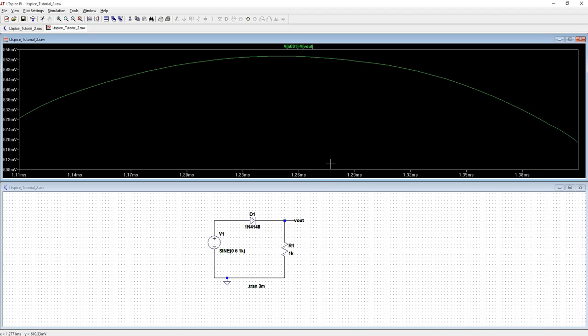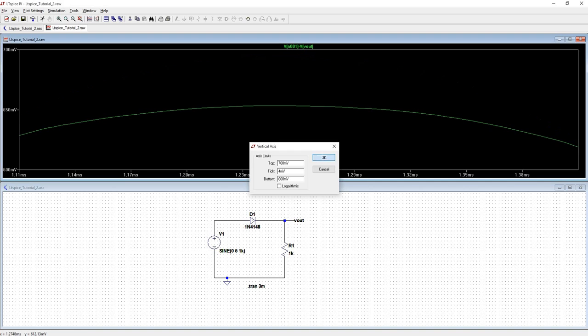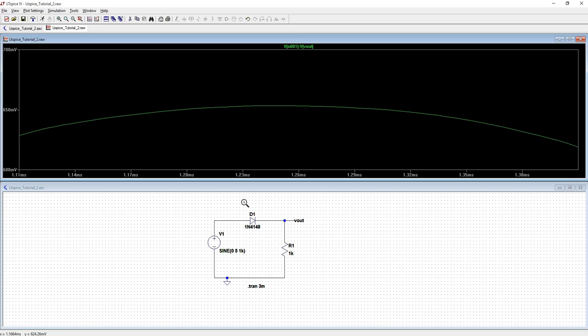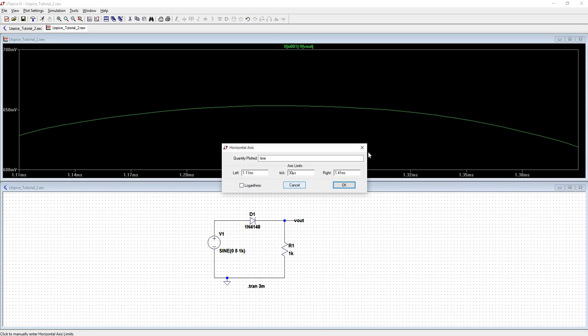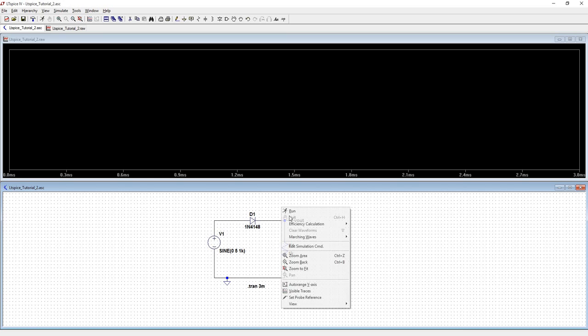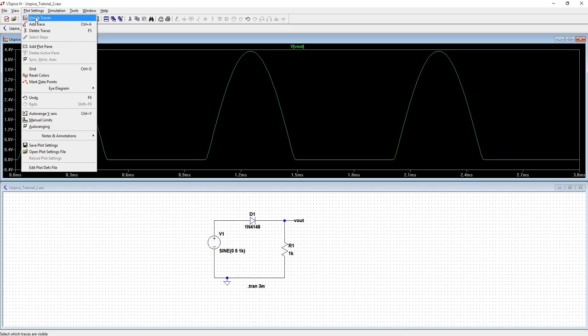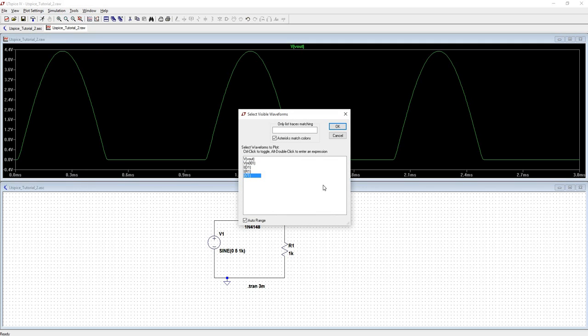Now, since we're in the simulation, I want to show you a few things. One is that if you left click here, you can actually change the vertical axis. So let's say we want to look at this from 700 millivolts to 600, and that's just going to increase that scale. And you can do the same thing on the horizontal axis as well. And if you ever want to see how many traces you can put up in one waveform viewer, you can go to Plot Settings, Visible Traces, and this is going to tell you all of the possible traces you can add.